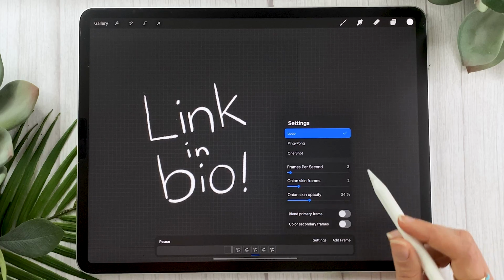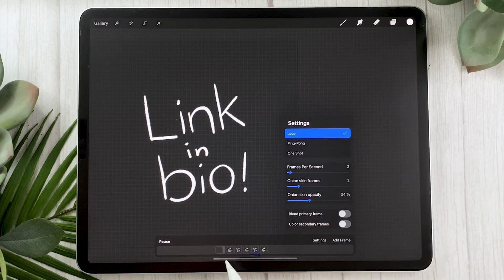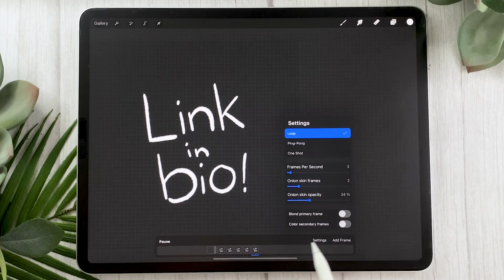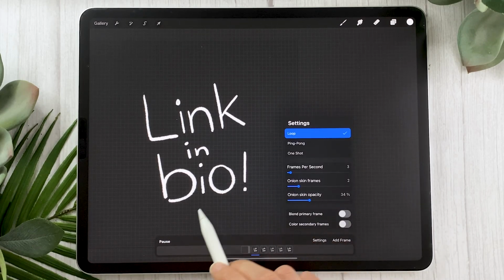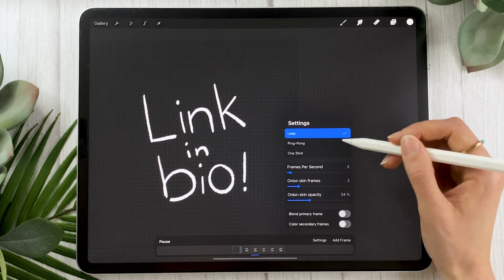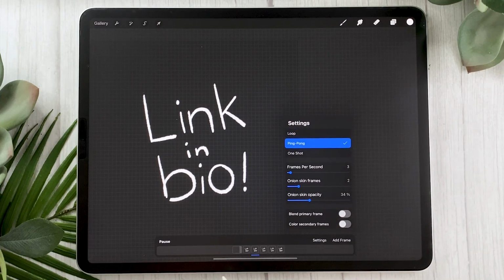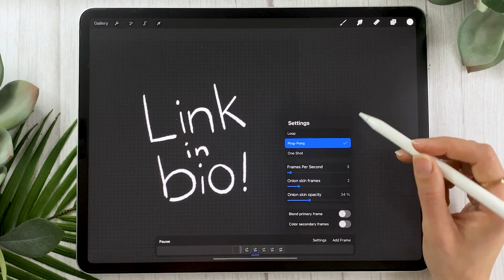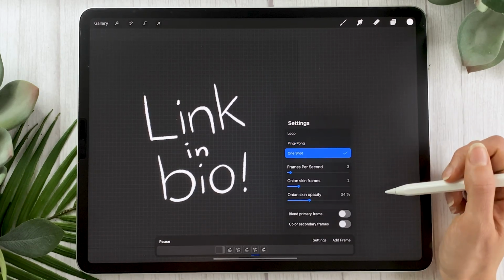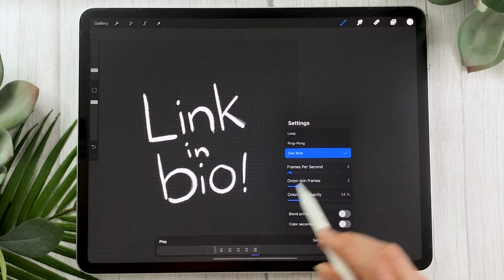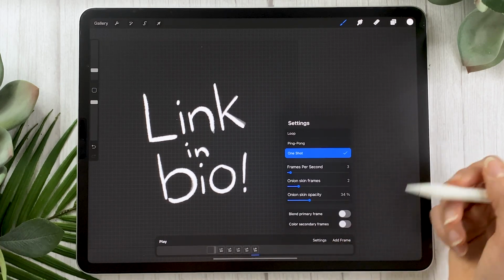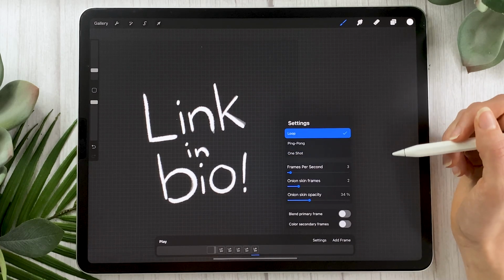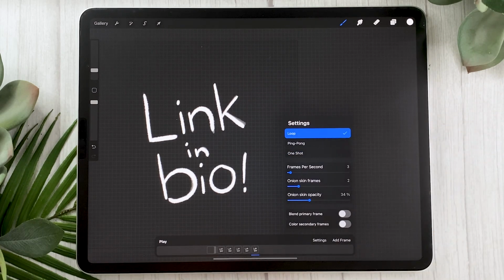Right now I have the loop option activated, and the loop option is basically your sequence is going to go from the first frame to the last frame and then it's going to jump back to the first frame. The ping pong option is not going to skip any frame, it's just going to go through one way and then the other, going through all the frames. One shot is only going to go through your sequence once, and that's the only option you don't want to use for Giphy, so you can use either loop or ping pong, just make sure you're not selecting one shot.